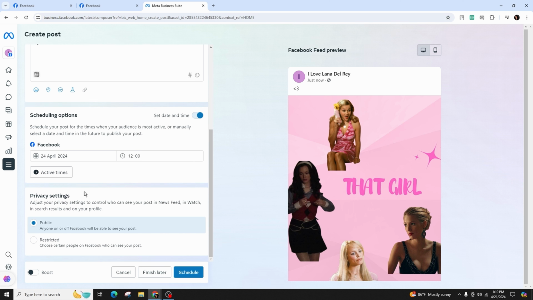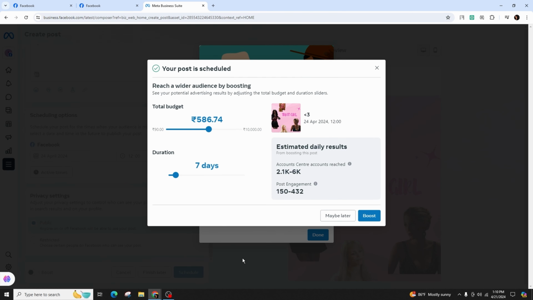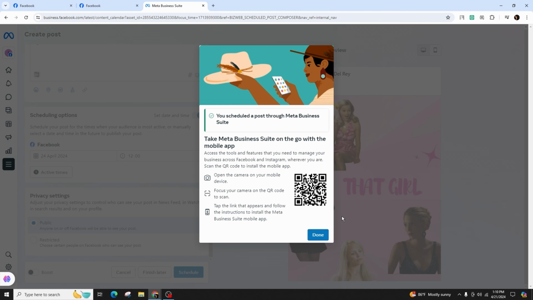One of the advantages of this platform is its efficiency in scheduling posts. To finalize the process, click on Schedule Now option that is highlighted in blue color over here. Now following this step, you will have the opportunity to boost the post, although we will not be doing so in this instant. So we'll click on Maybe Later.